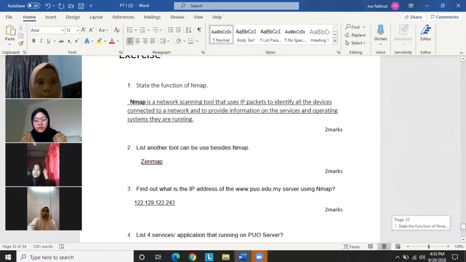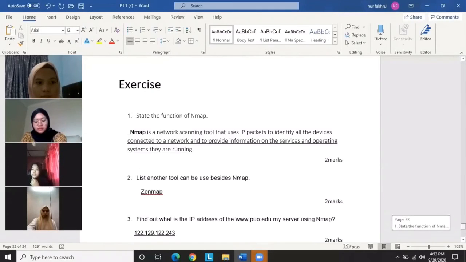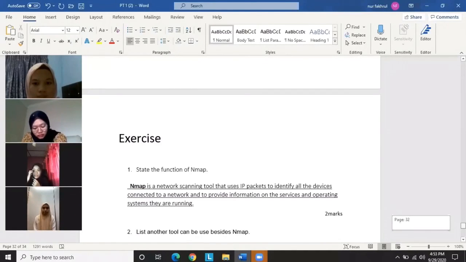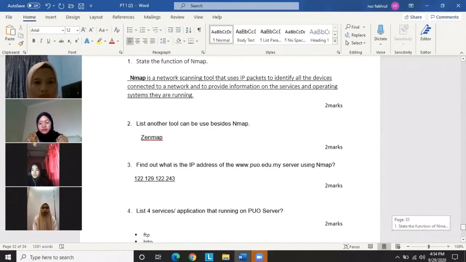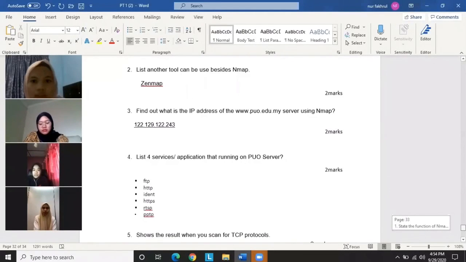So seterusnya adalah exercise. Exercise yang pertama adalah state the function of nmap. So nmap ni adalah alat pengimbas rangkaian yang menggunakan paket IP untuk mengenal pasti semua peranti yang disambungkan ke rangkaian dan memberi maklumat mengenai perkhidmatan dan sistem operasi yang mereka jalankan. List another tool that can be used besides NMAP: ZenMap. Okay, soalan nombor 3, find out what the IP address of the www.puo.edu.my server is using nmap.